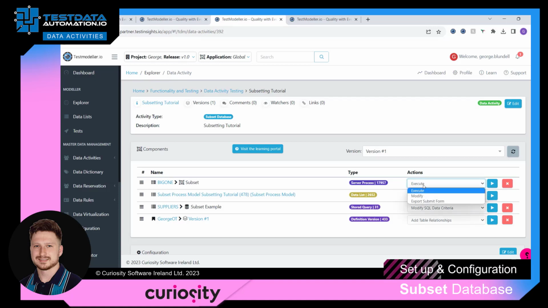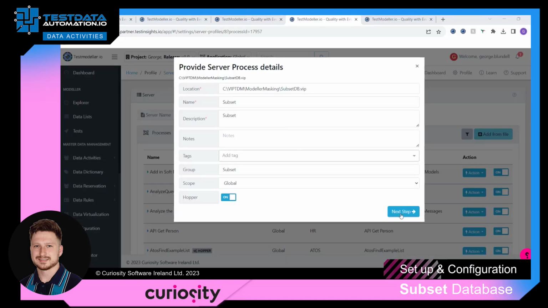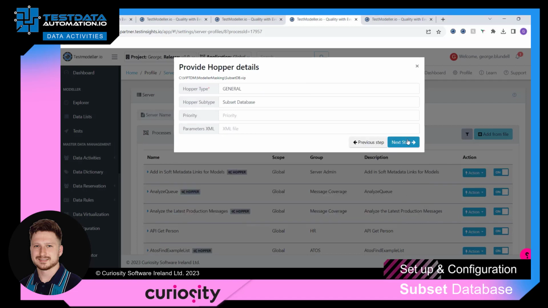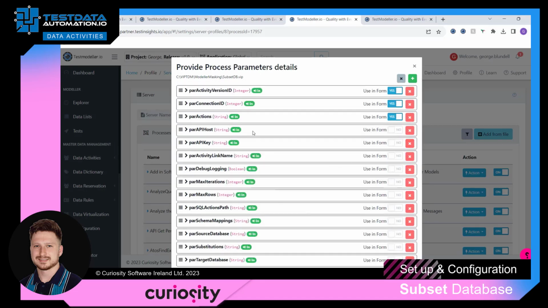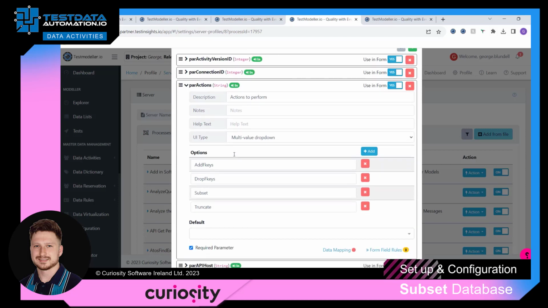Now we need to edit this. Under the Actions tab, select Modify and press play. We'll keep the first two steps of this server process the same. And once we get to the parameters, the one that we care about here is the par actions parameters. These are the technical actions that the subset job will complete as it moves through the subset process. There are 4 different available actions.